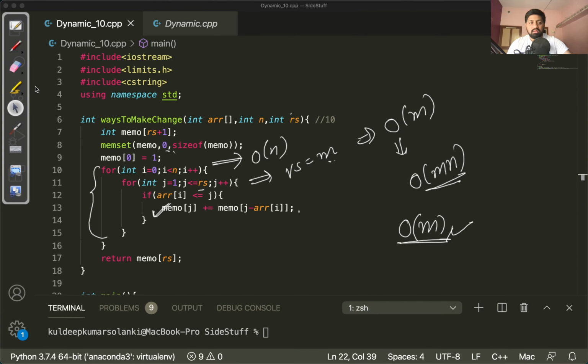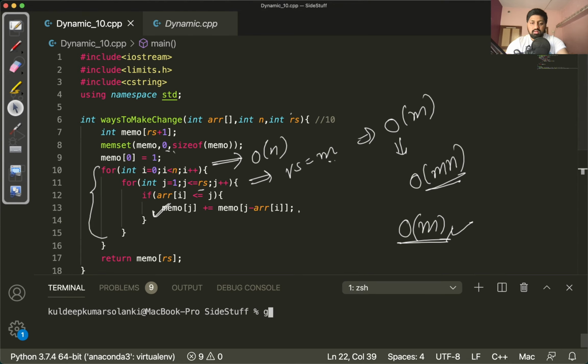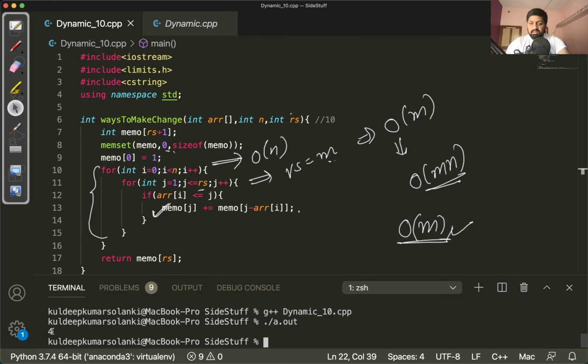Now let's see the running of this code. If we compile this code, it is compiled successfully, and when we run this code, it gives us the output of 4, which I have showed you in the example also.